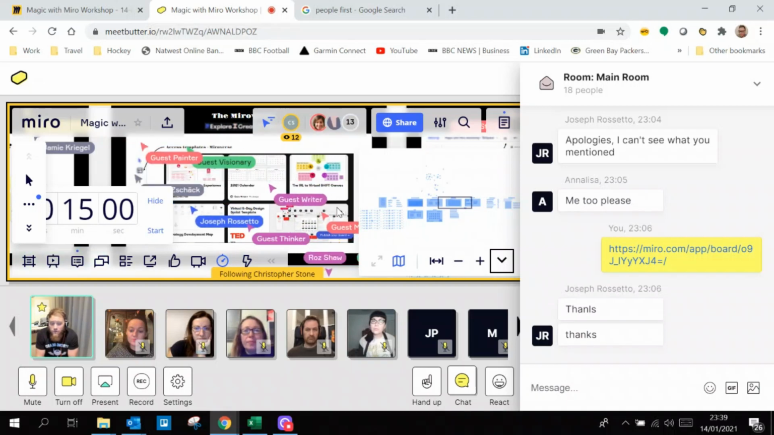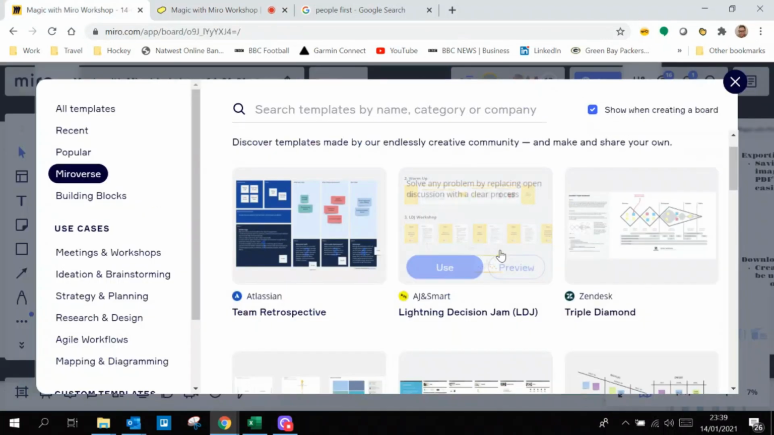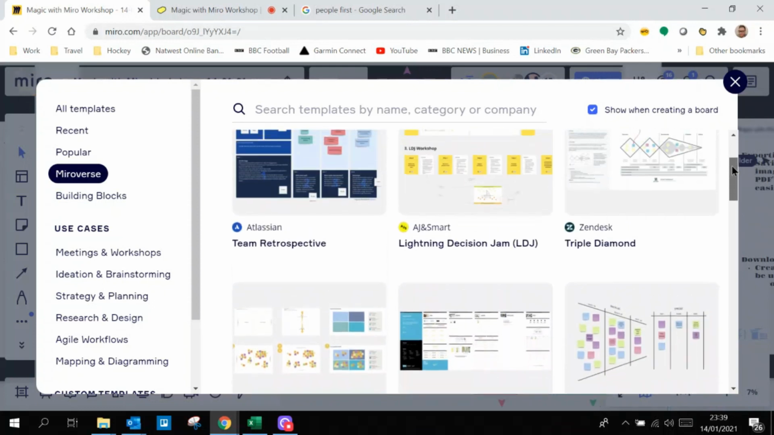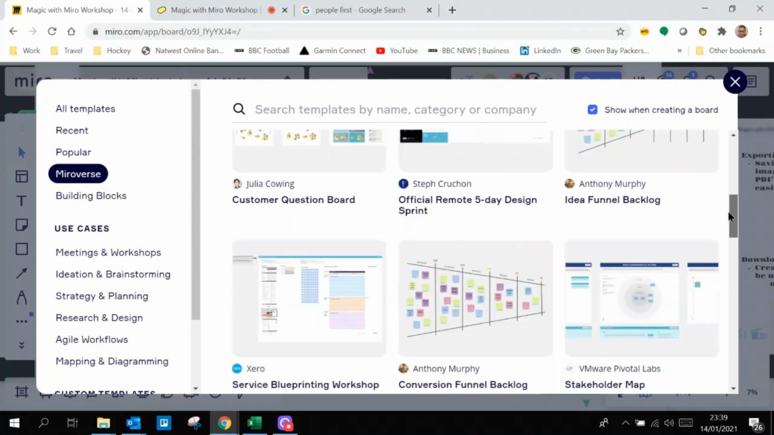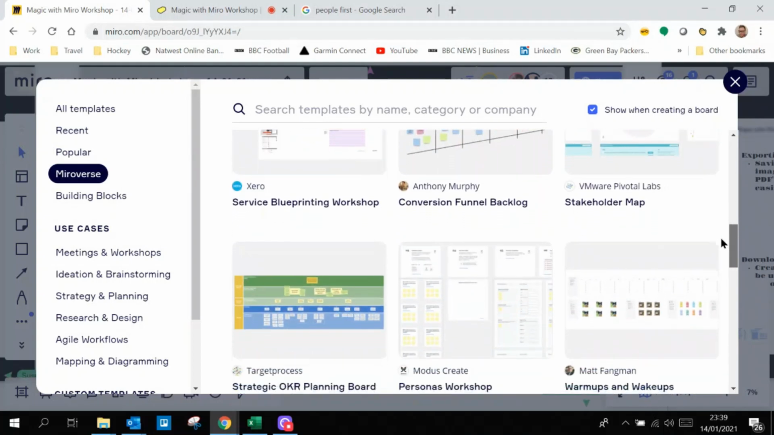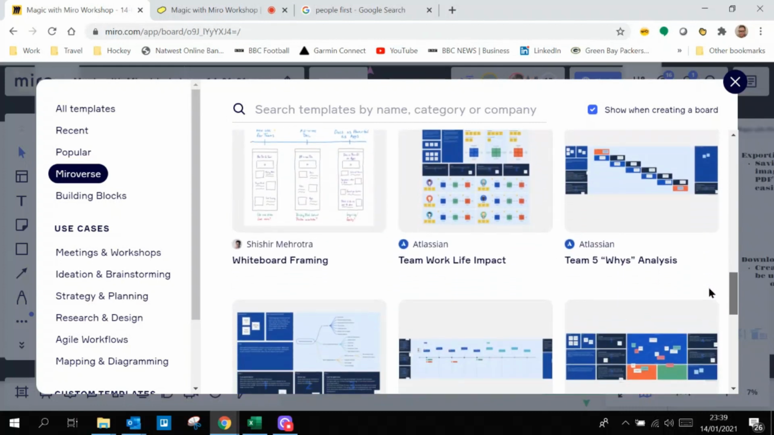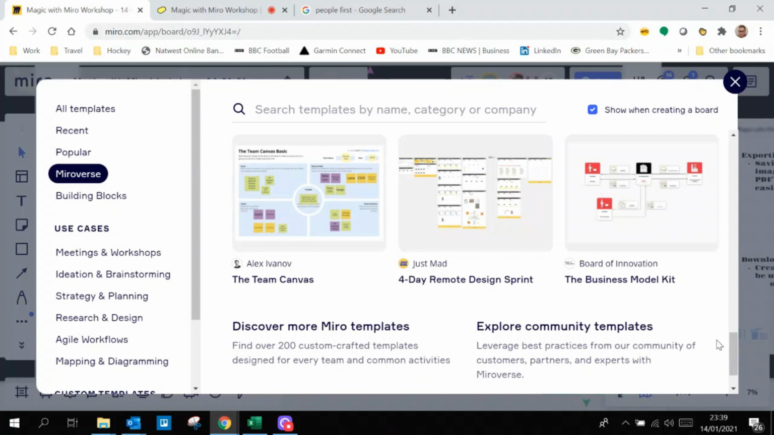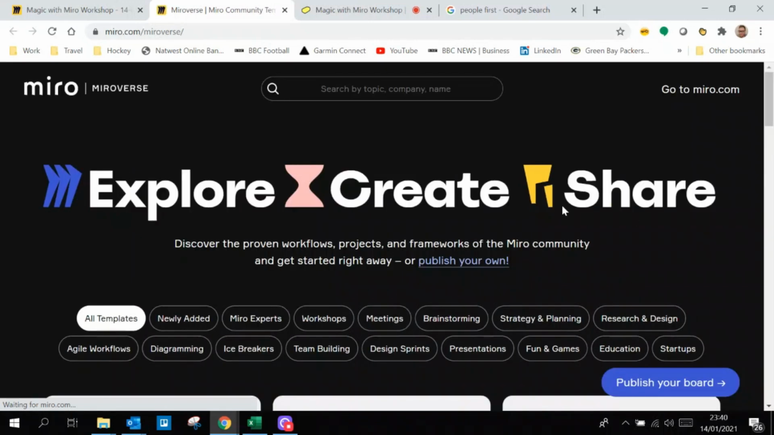I often just browse through the new additions for Miroverse just to give me ideas, just to give me creative ways of doing new things. So there's new things getting added all the time. If I'm scrolling through it now, I'm seeing templates for something called lightning jam decision, retrospectives, a triple diamond technique, conversion funnel backlog, stakeholder mapping, personas, 5 whys analysis, whiteboard framing, team canvases, all sorts. There's loads there. Hundreds and hundreds of free templates.